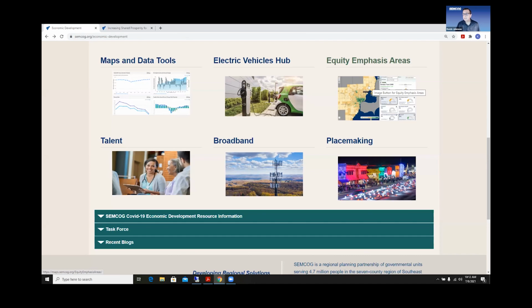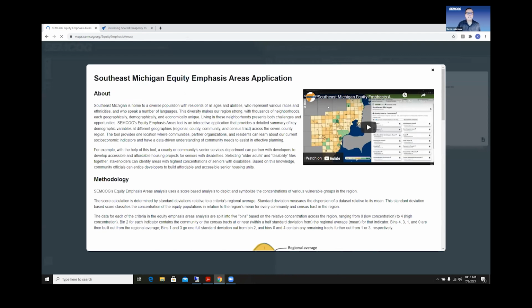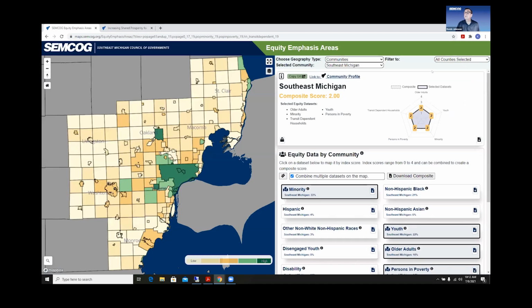The equity emphasis area is another new tool here at SEMCOG. It uses a score-based analysis to help identify concentrations of various vulnerable groups in the region. When I click it, I land on our landing page here, and I'm going to continue on to the actual dashboard here. And so you can look at a number of key demographic variables at different geographies at the region, county, community, and census tract level across our entire region.